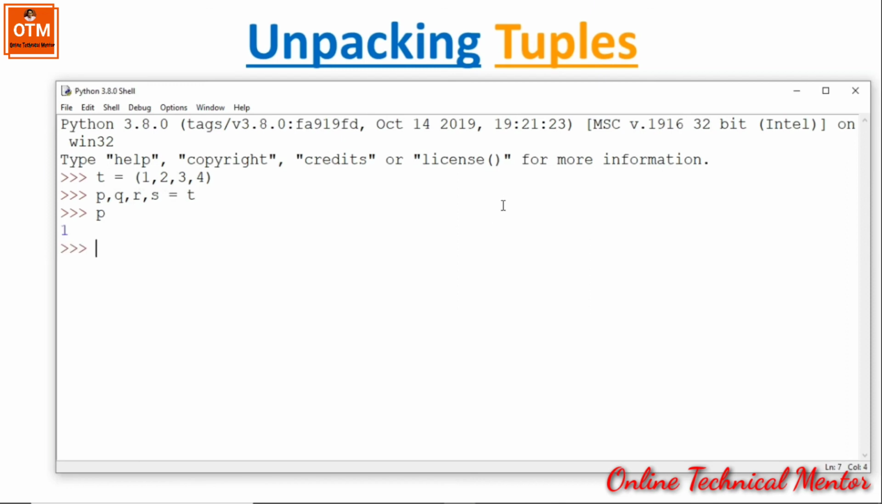Look what happened. If I print p, it will return 1, that is the first element of tuple t. Next, if I print q, it will return 2. Now if I print r, it will return 3. Now if I print s, it will return 4. So this is what you call unpacking. That means all these numbers are packed within this tuple, and we are unpacking these numbers into these variables.